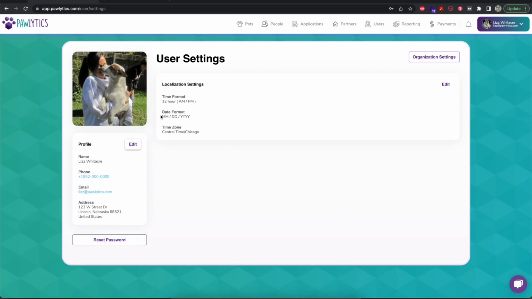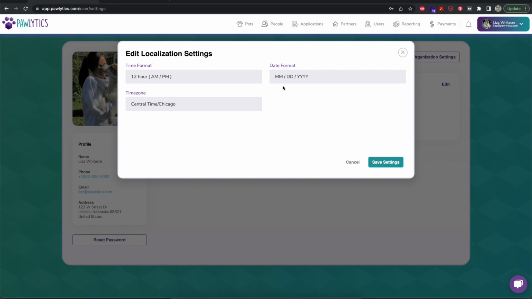Now, if I want to change any of my local settings, I can do that in here for my own personal account. This will change my time format, my date format, as well as I can change my time zone. Now, your time zone will always auto set to the correct time zone that you are in, but if you are traveling, you can always come in here and update it as well. And if you are an international rescue, then you can always come in here and change your date format of how you would like to see dates throughout your Pawlytics account. And if you're into military time or 24-hour time format, then you can select that as well. Now, I will not do that on mine.